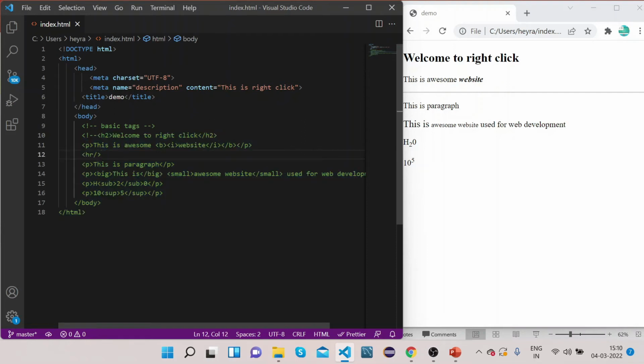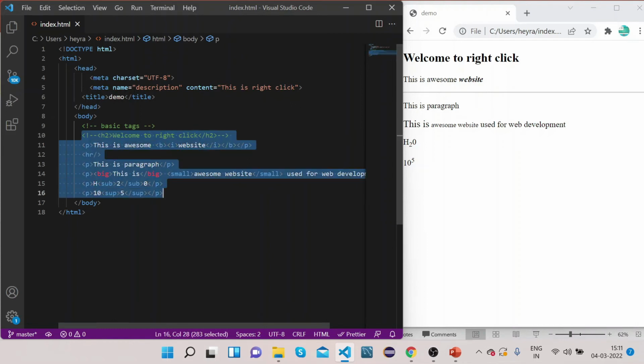We want only this h2 tag to be commented. So for that, you need to put a closing tag here. Now if you see, only this tag is commented. So if you want to comment everything below a tag, you can use only the opening tag, as I already showed you. And if you want to comment a particular tag, you can use the opening and closing tag before and at the end of that tag. So this is also one use case of using comments.